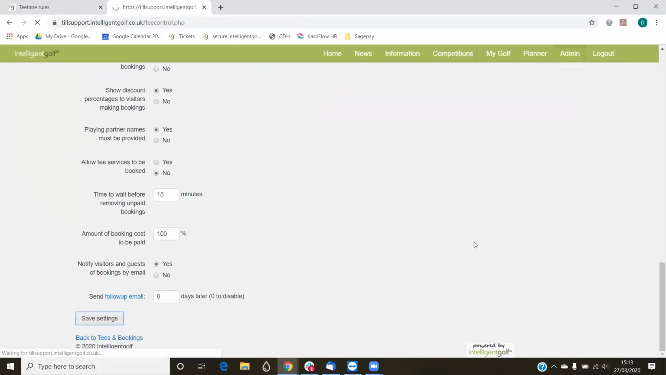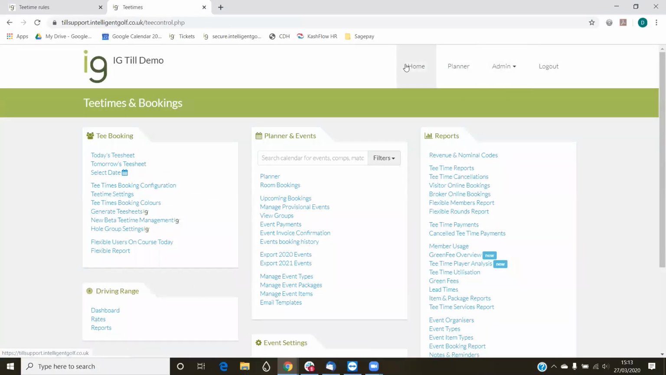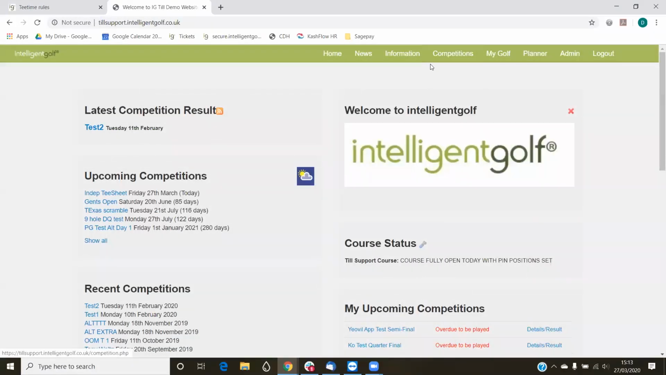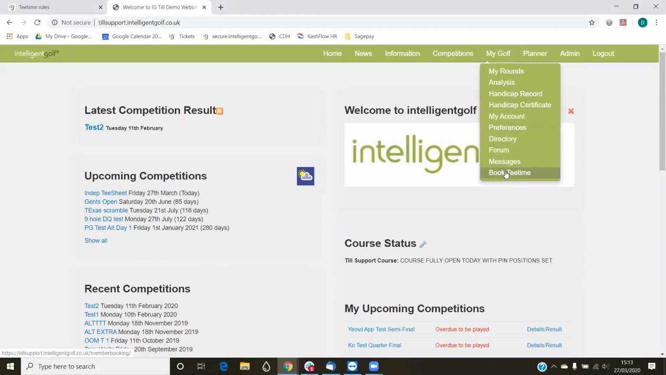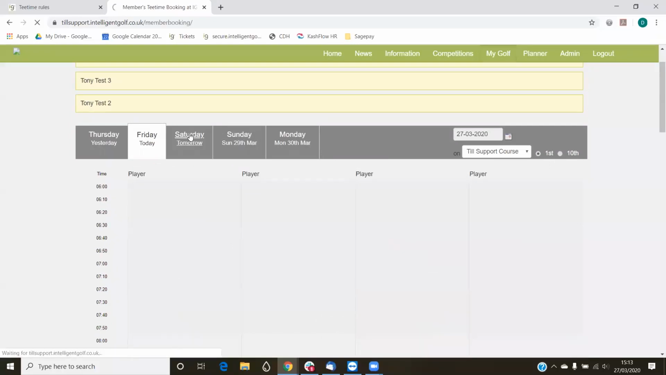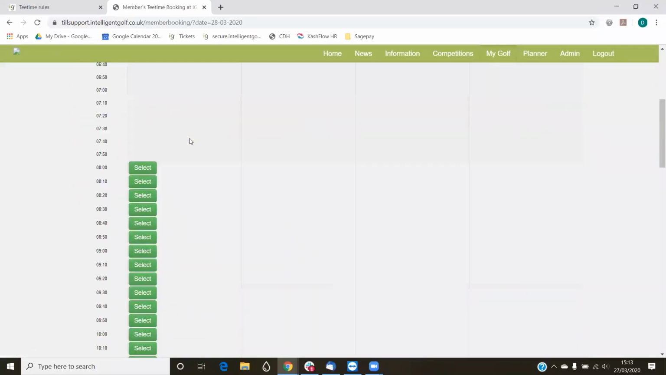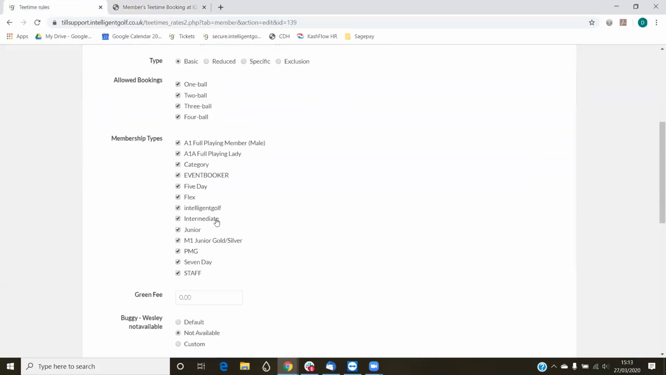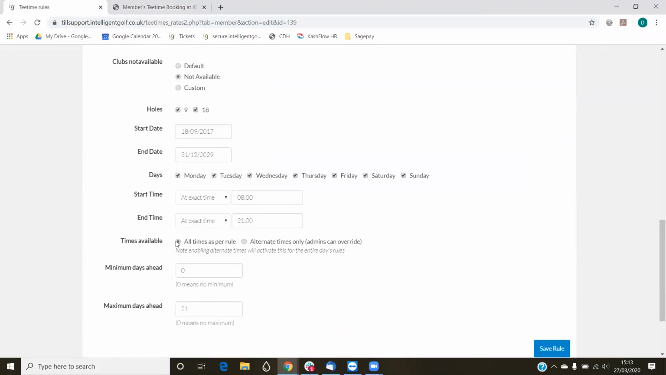Save those settings. If we now go back to the member's homepage, this is what the member will see when they're logging in. So if we go to My Golf, book a tee time. If we go to tomorrow, what we can see is every 10-minute interval, 8 o'clock, 8:10, 8:20, etc., is currently available because within our tee booking rule, all times are as per the rule.